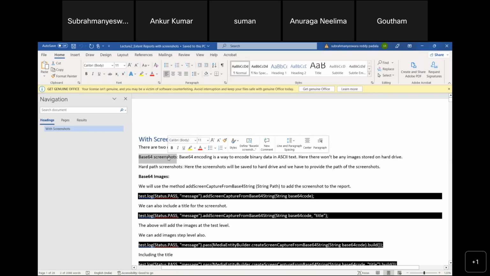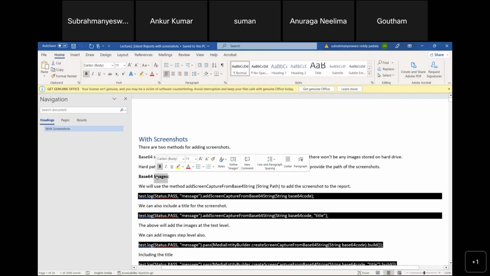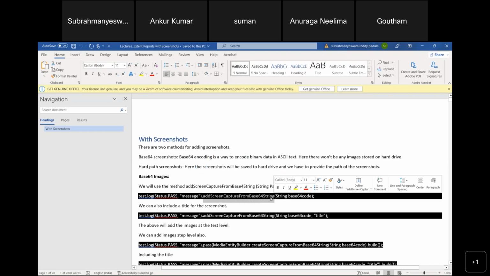So we have these two image types that we can show in the reports. For base 64 images, once we use test.log, we can use the add screen capture from base 64 string method to show the image, but we have to pass this base 64 code string to it so that it will show the image here. And if you want to add a title, you can add a title here, a title for the image.